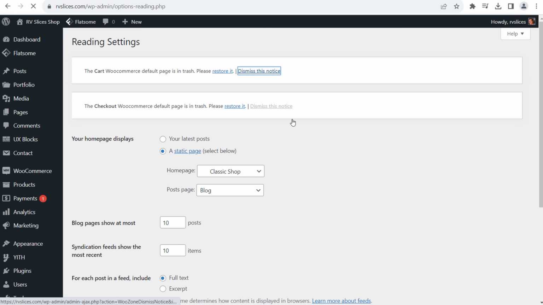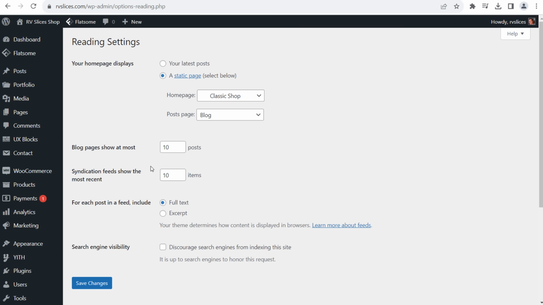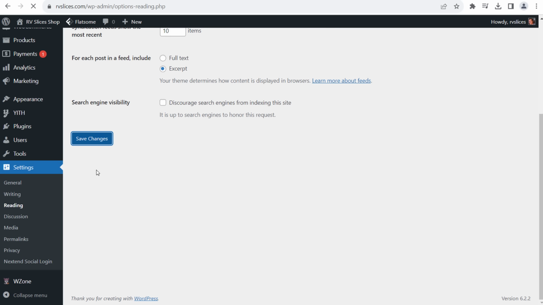So let's dismiss this notice here. Okay, so we don't really need to change anything here. You can add more blog pages or posts to a single feed. Syndication feeds, you could add more or less as well. For each post in a feed, a lot of times I'll do excerpt. Search engine visibility, I won't change. So we'll click on Save Settings.